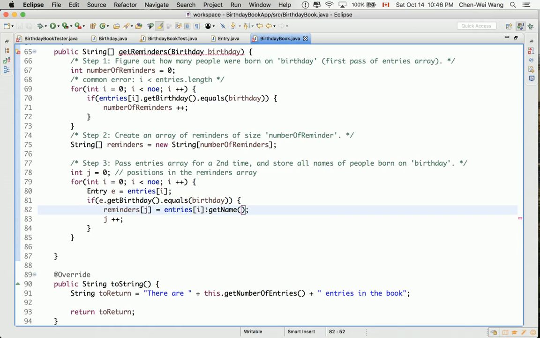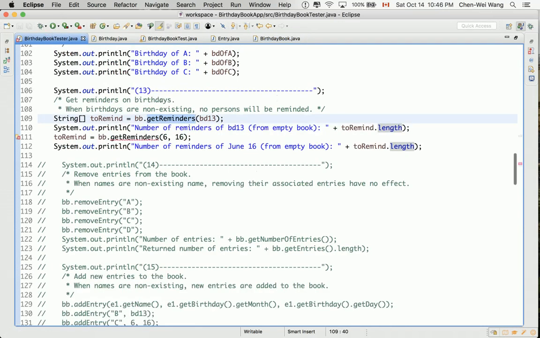Okay, I would say for this method here, it's certainly more complicated than the methods we defined before. You should really study this one more carefully. Okay. And then you can say return reminders. Okay, that's what we have. Now let's go back there and see what we get.